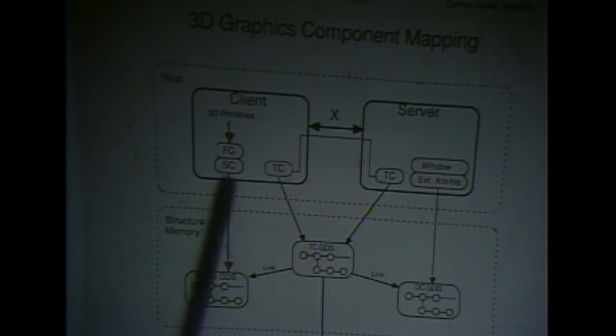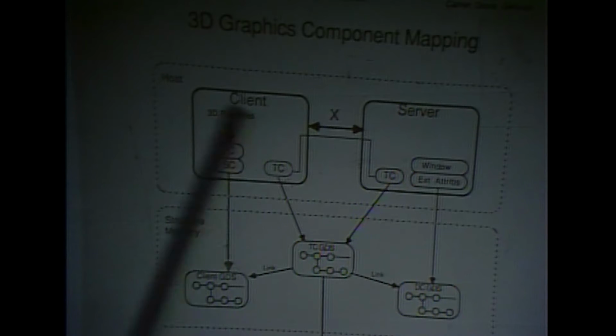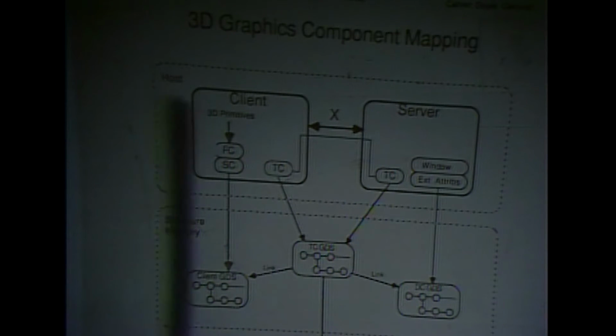And a lot like the core graphics context, the traversal context values are cached in the client process, which allows the 3D client to directly request traversals. So there isn't much going over the wire here.